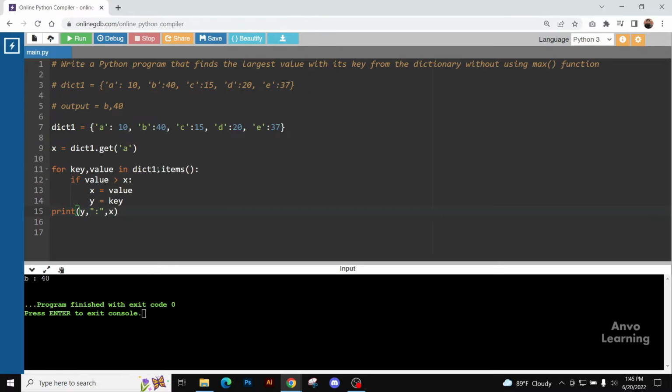For key, value in dict items, as you know that dictionary has key and value two parts. If value greater than x, that means if the initial value or the rest of the values are greater than the initial value that we have taken by default, the first element, then the new value will be the value stored in x and the key will be stored in y.